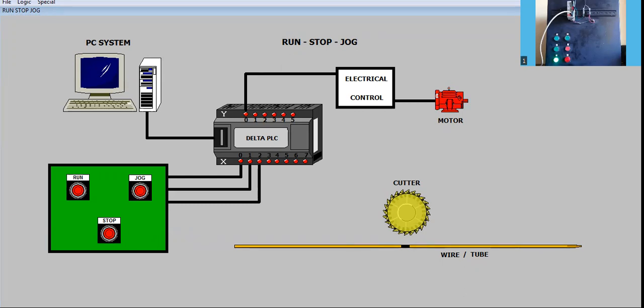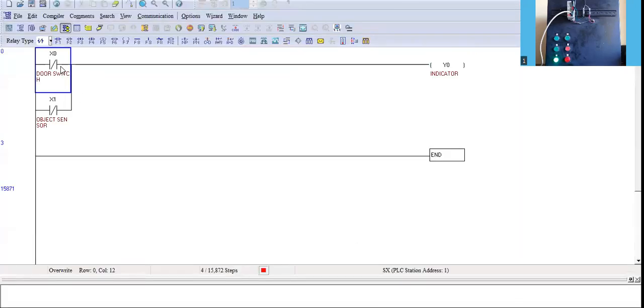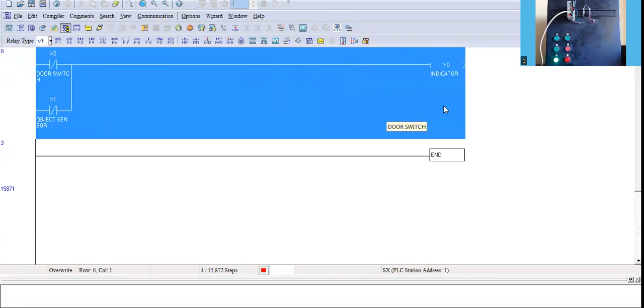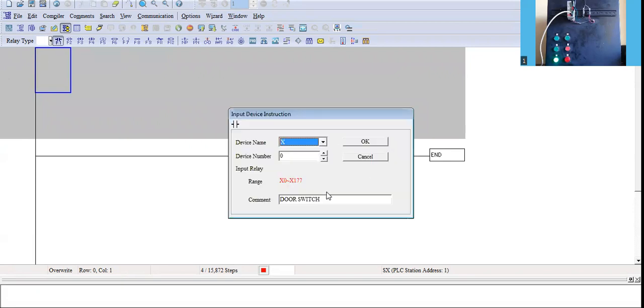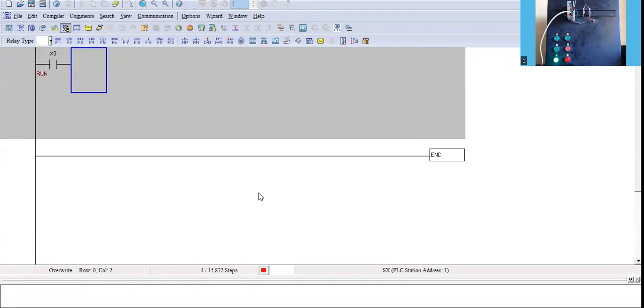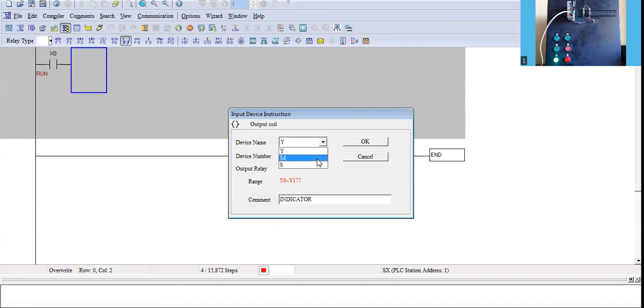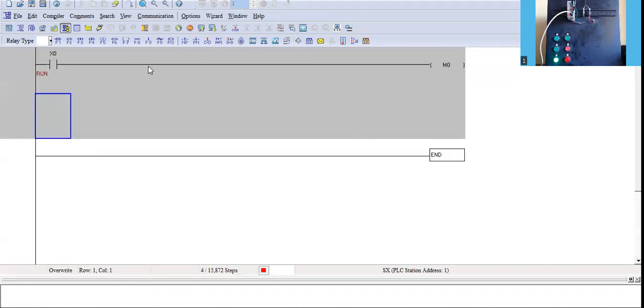Let us do this while writing the ladder. So let me write here the program run stop and jog. I am going to take one input X0. Let us use the command as run. To do this program, I am going to use a memory bit. Memory bits are also called as auxiliary inputs or the dummy IO points.